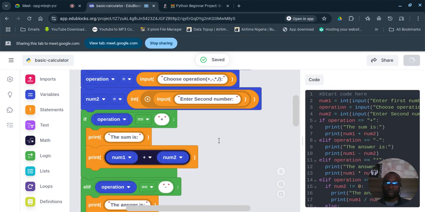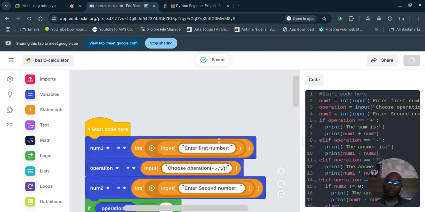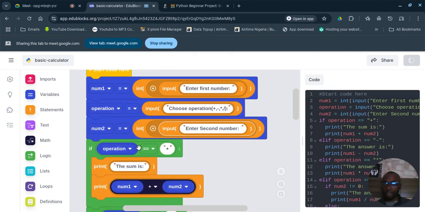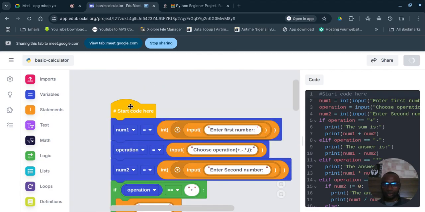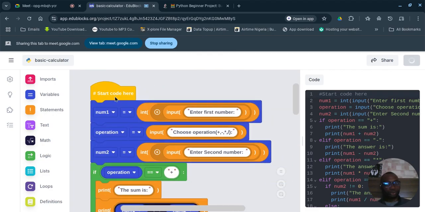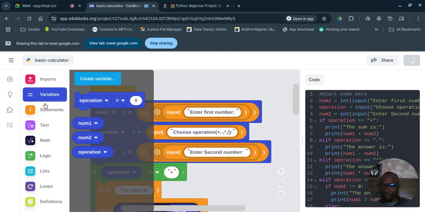Now this is it. Now remember, in EduBlocks, you are just to drag and drop all of these. You might be wondering where you will find all these things. You will find them here in variables. To create a variable, you have to create them yourself.